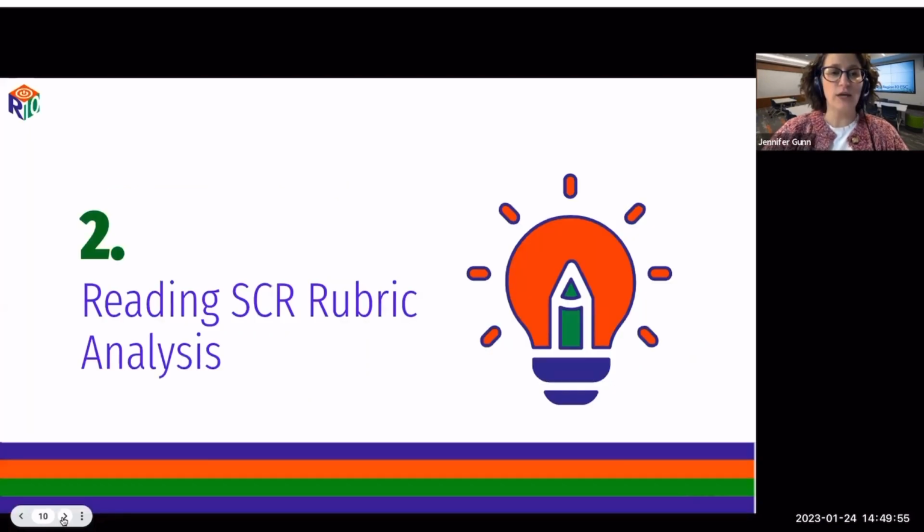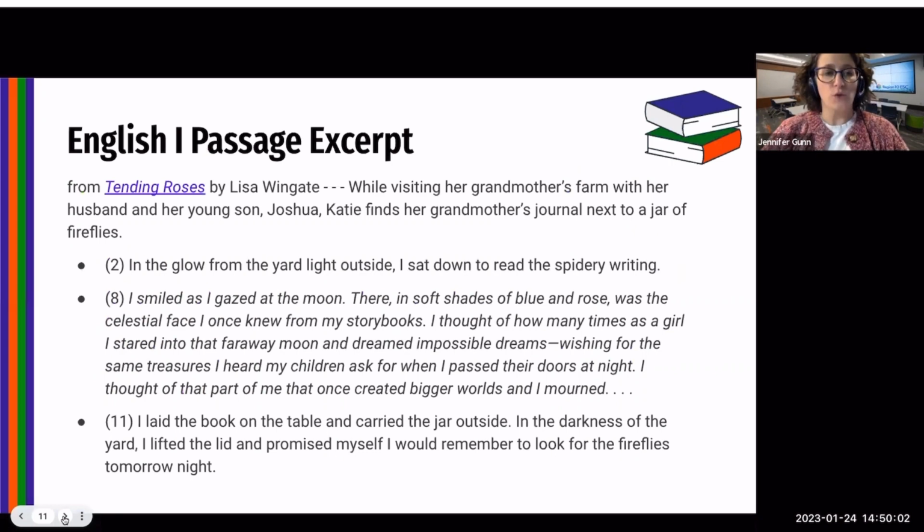All right, so let's look at the reading short constructed response and accompanying rubric. In the sample we're going to look at, we will be seeing students who had responded to an English 1 passage titled Tending Roses. We're going to look just at a piece of this. So we know in advance of reading that while visiting her grandmother's farm with her husband and young son, Katie finds her grandmother's journal next to a jar of fireflies.